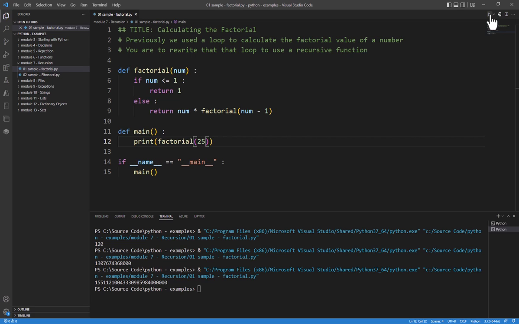So this is how we have a simple recursive function, something that uses factorials. And a factorial is a common thing you see in math, so it's a good example that we can process there.